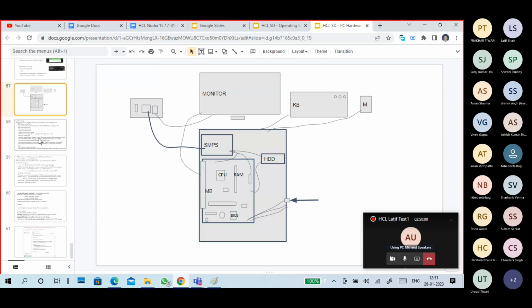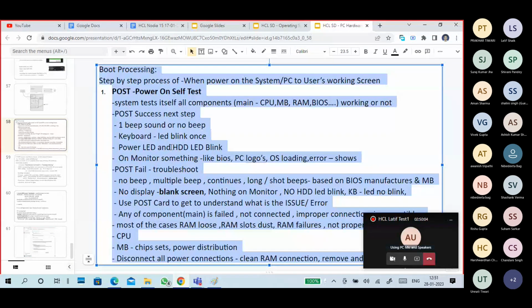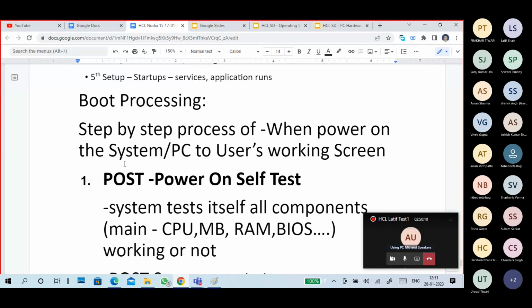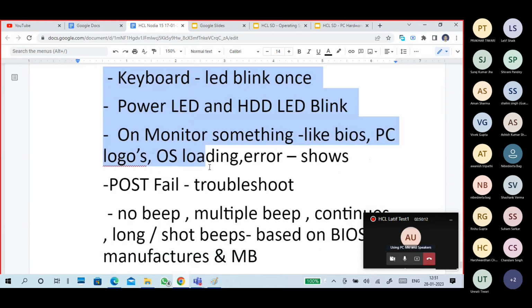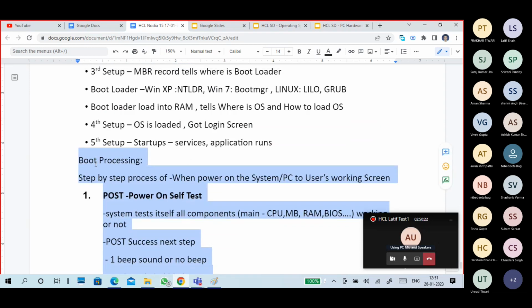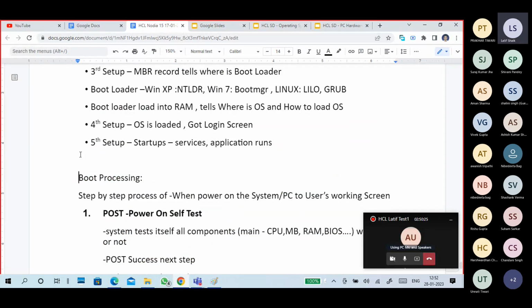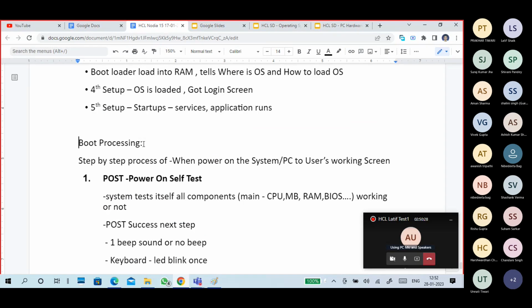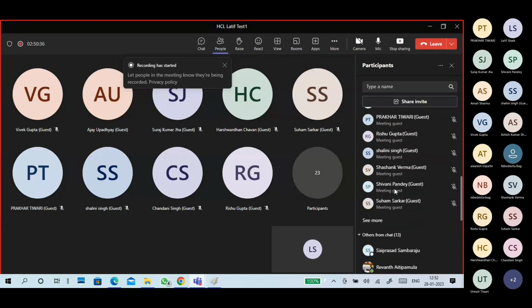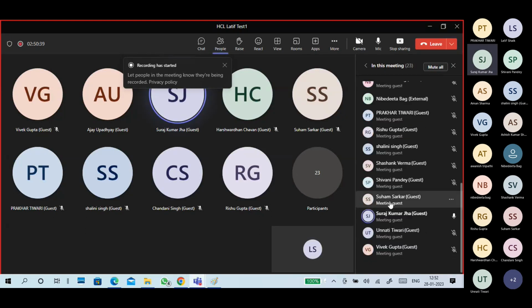Same diagram. Nothing, no voice, nothing. Yes, sir. Yes, sir.